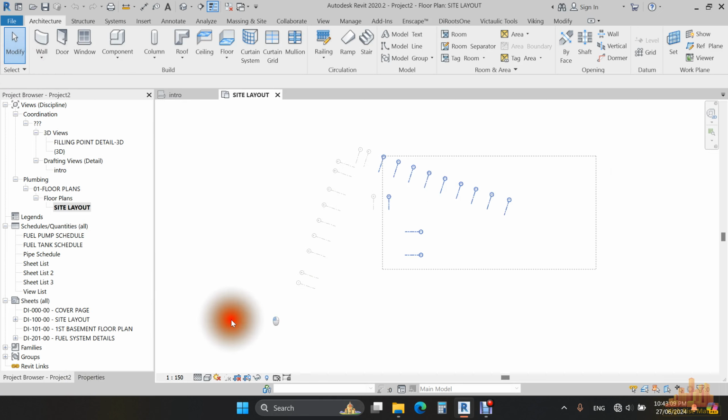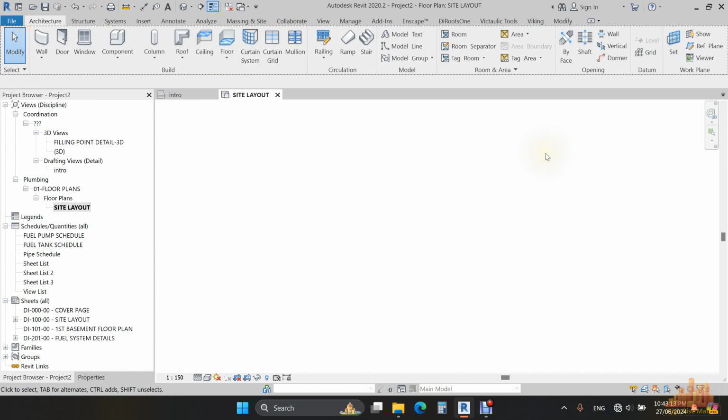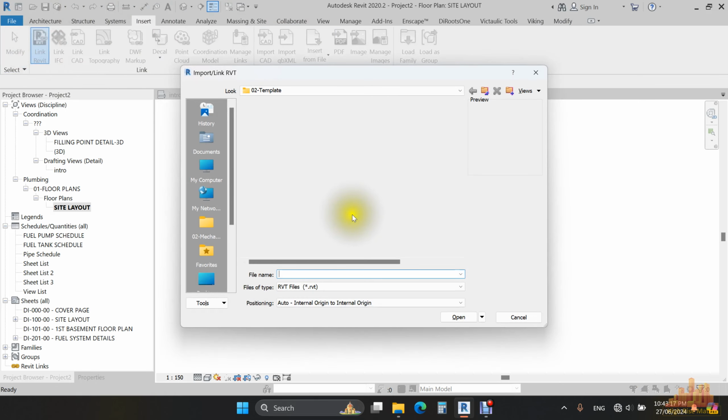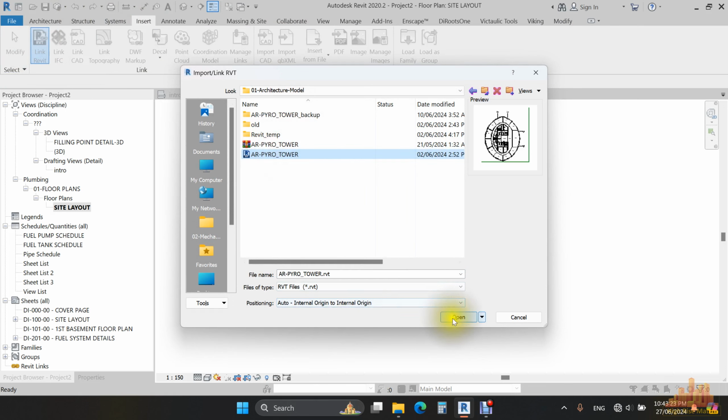From the Insert menu, press Link Revit and then you will select the architectural model. Confirm that the setting is Origin to Origin and then just open the file and wait for a second to load our architectural model into our template.